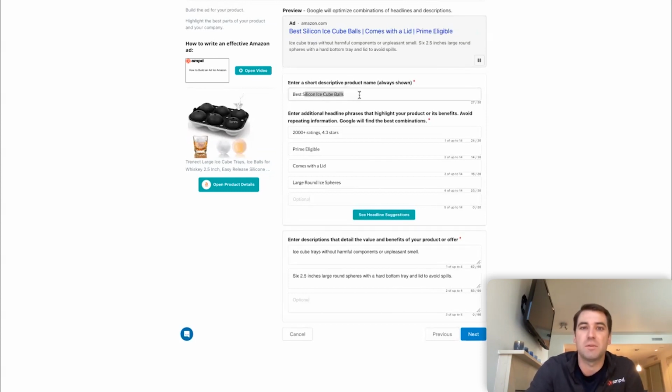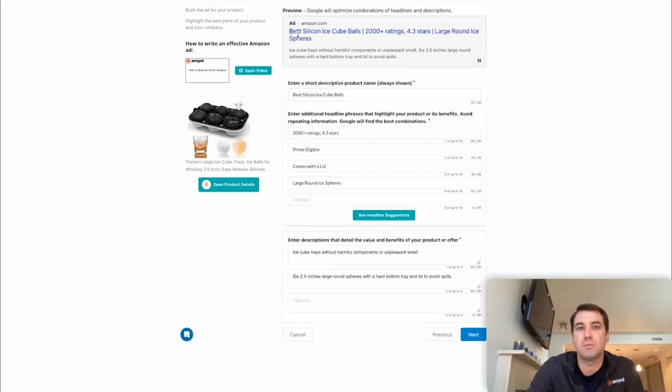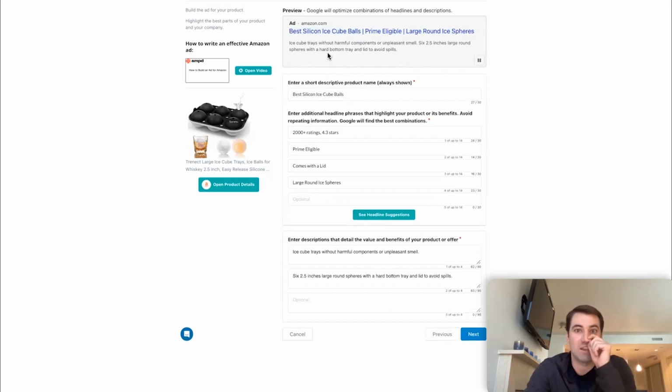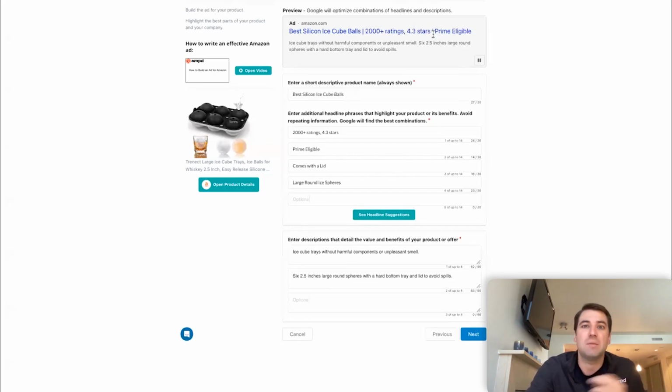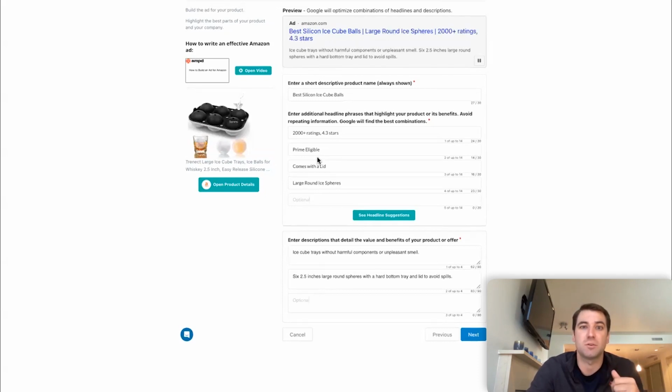In this case, you want to be very specific on this top headline. This headline is always going to be shown in the #1 spot here. You can see best silicone ice cube balls, Amazon. That stays, whereas these other headlines are rotating through and they're automatically A/B testing. The campaign is smart. So it does smart bidding, but it also does smart A/B testing to figure out which combination of these headlines produces the best results.